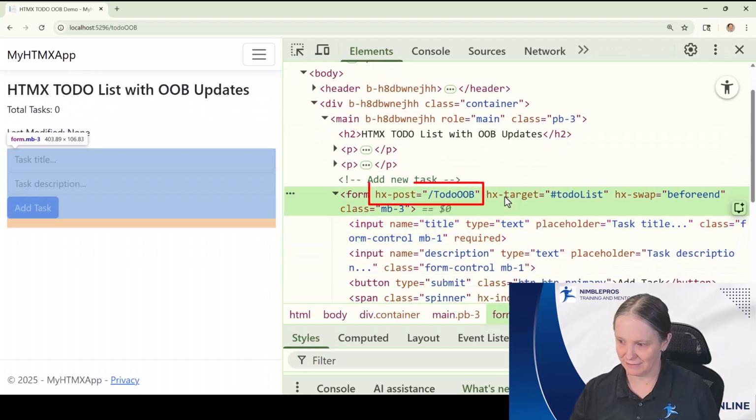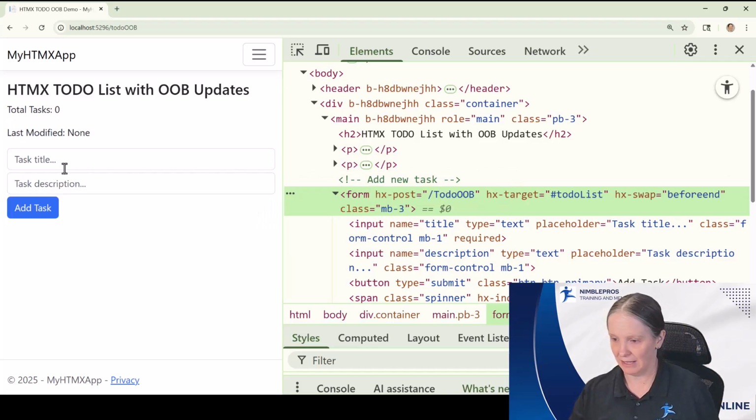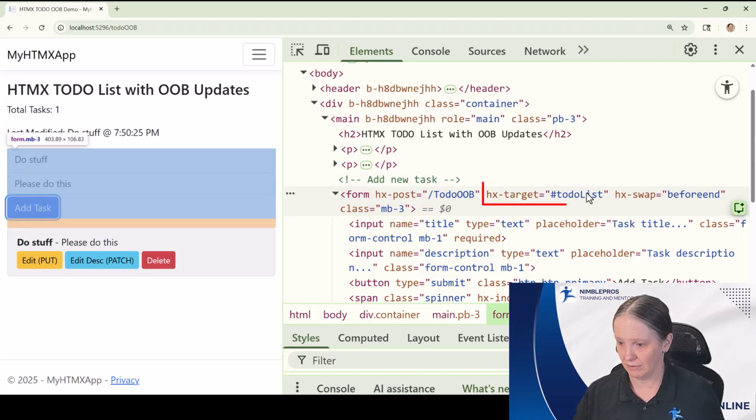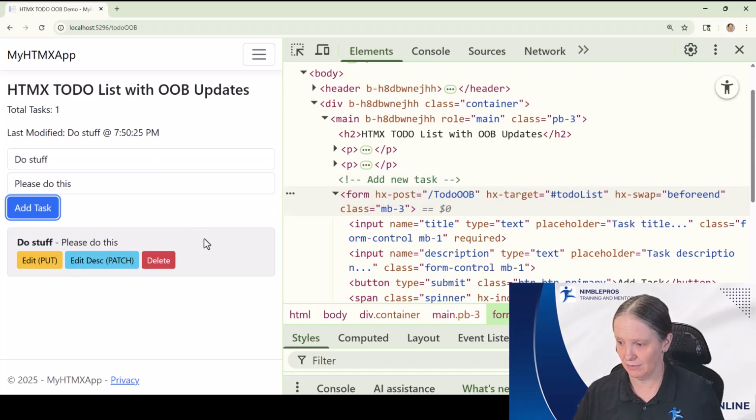We have our form that's going to post because we're adding an item. And if we add an item, you'll know that we did a post. We targeted our to-do list. We added our do stuff. And then our task and our last modified changed. It's a lot of moving parts and they're not all related.